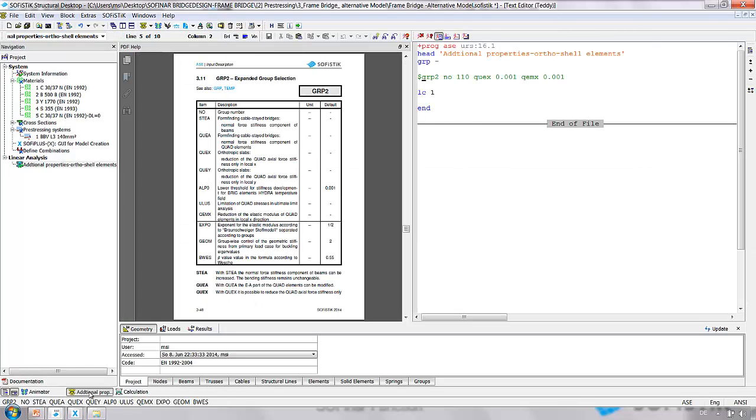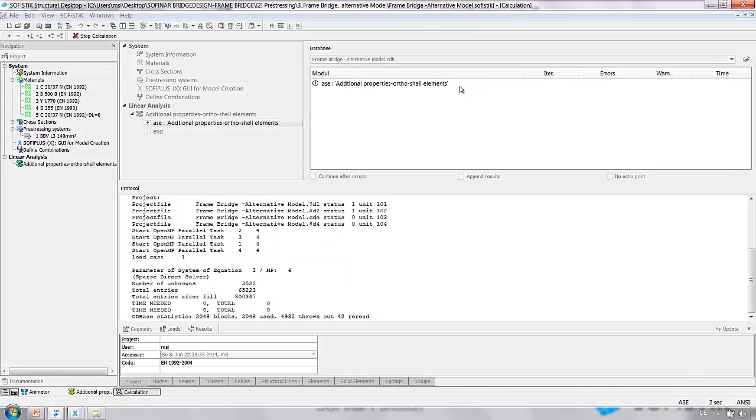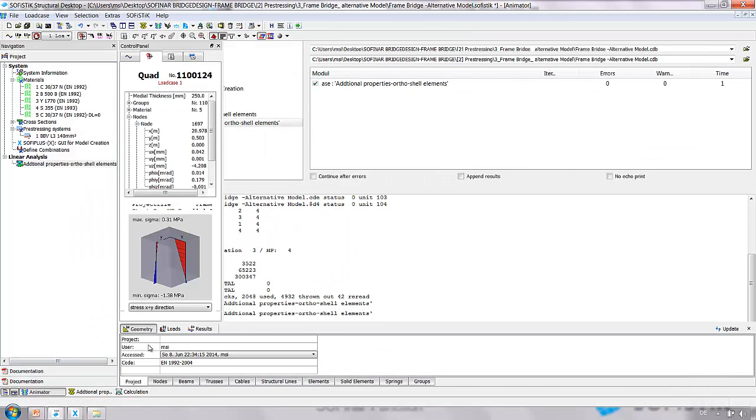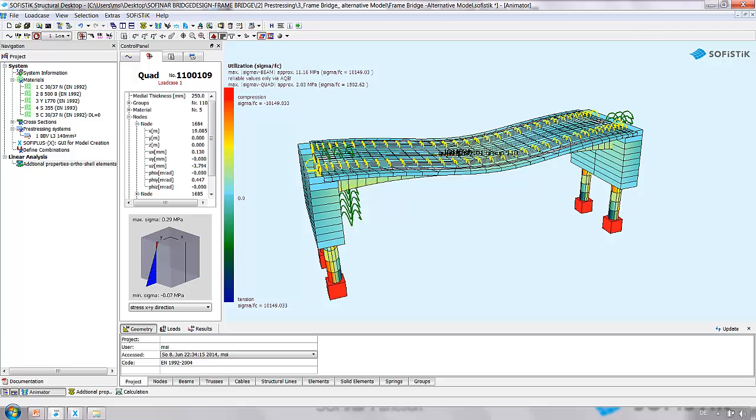So if we go back to the text editor, we delete the dollar sign, and then we calculate the program RZ again. If we go back to the animator, you can see that the quads don't have any stresses anymore in local X direction, so that means we don't have any stiffness in the shell elements in local X direction.